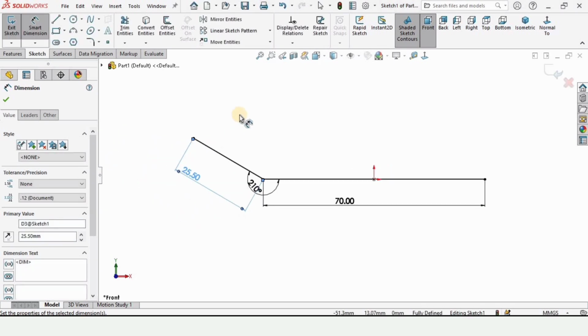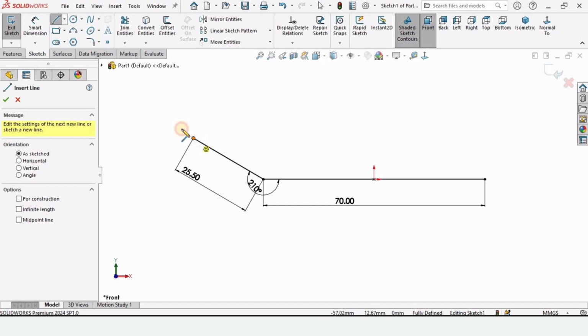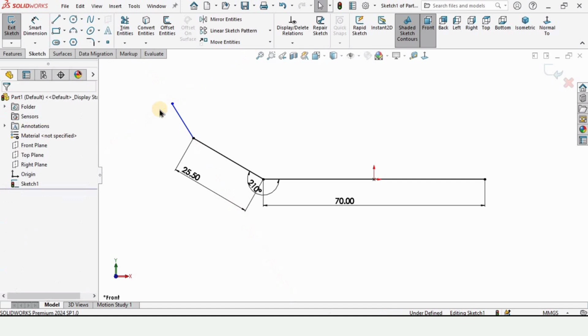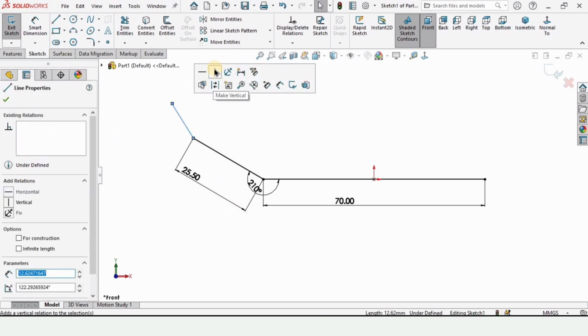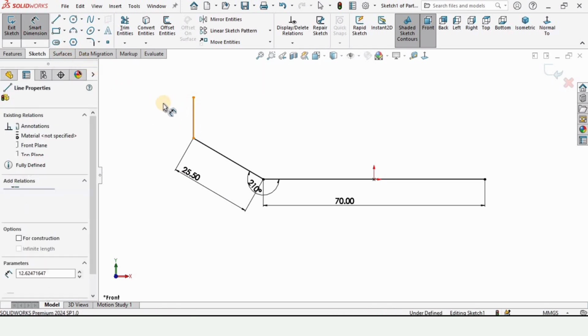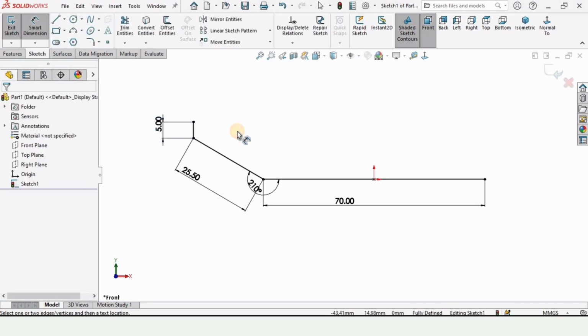Okay. Now select the line tool again, and here although we have to make a vertical line, I am intentionally making an inclined line. Select this line and make the relation vertical so that it is perfectly at 90 degrees. Now select the smart dimensioning tool. We need to specify the length of this line, which is 5 millimeters.